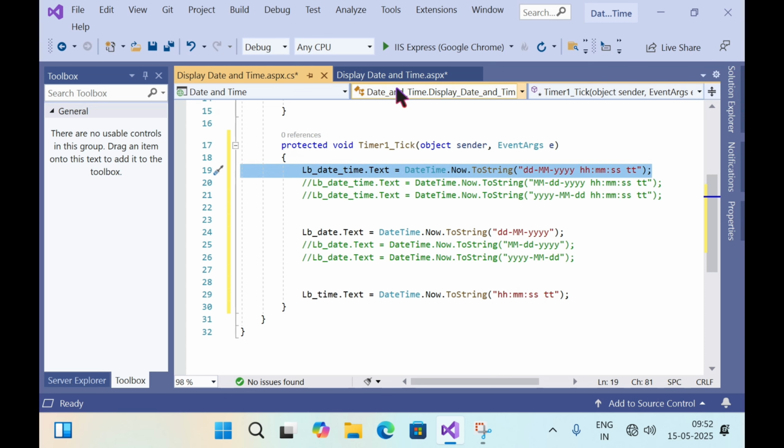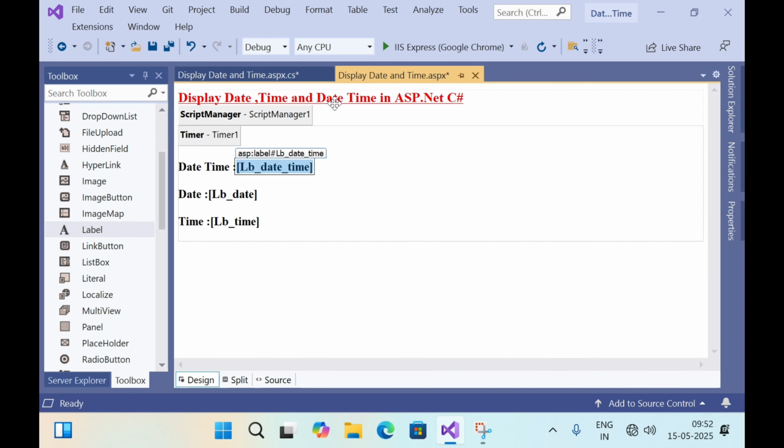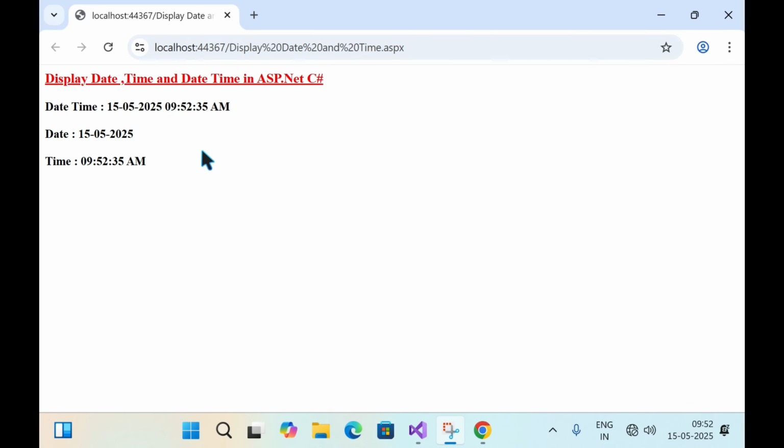Let's run the project and see whether it works or not. So it works.